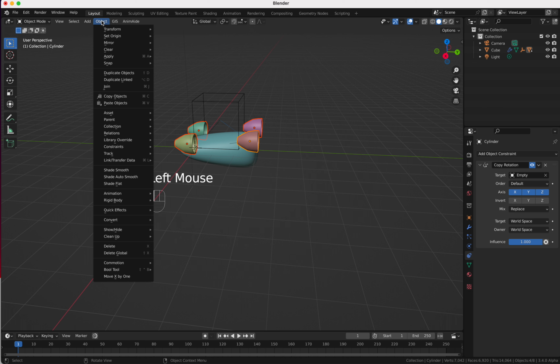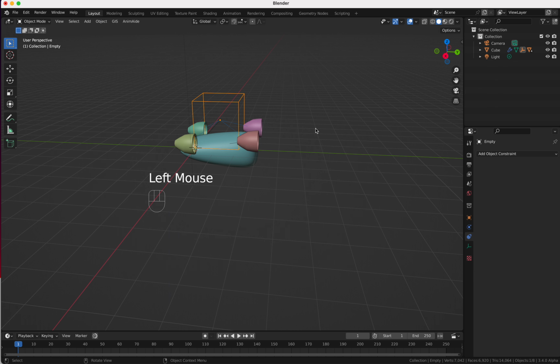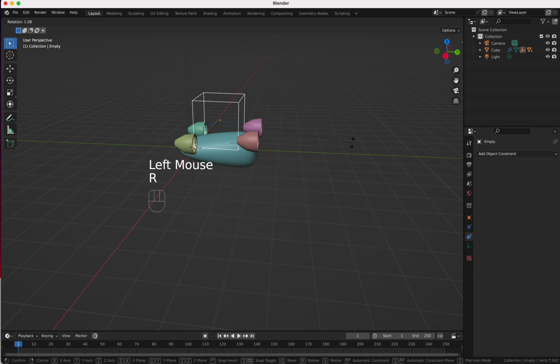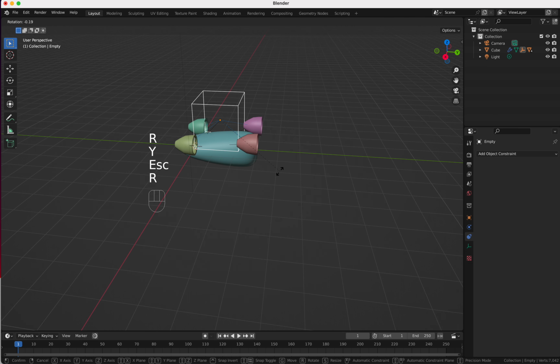Here we see there is no... So we go here to Object and we go to Constraints, Copy Constraints to Selected Objects. And now watch this, we go to the empty RX and all is moving as we want it. Z, and you see we can move it.